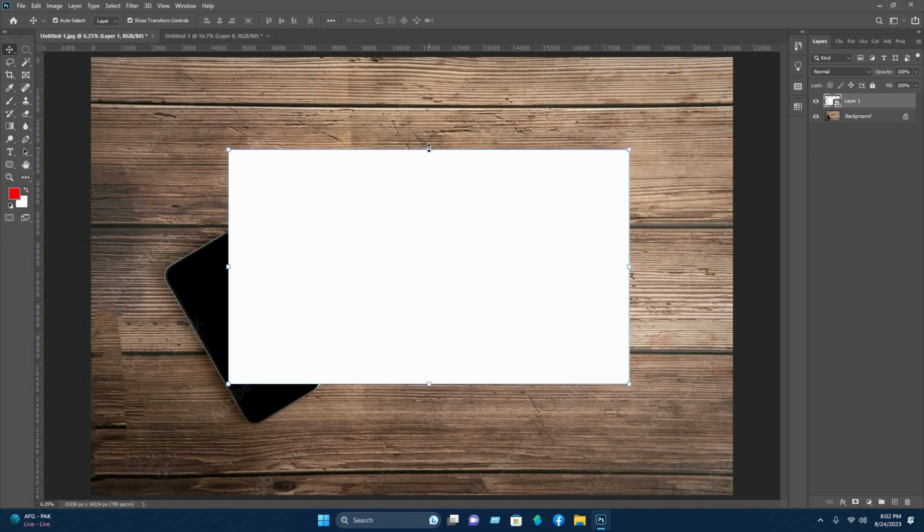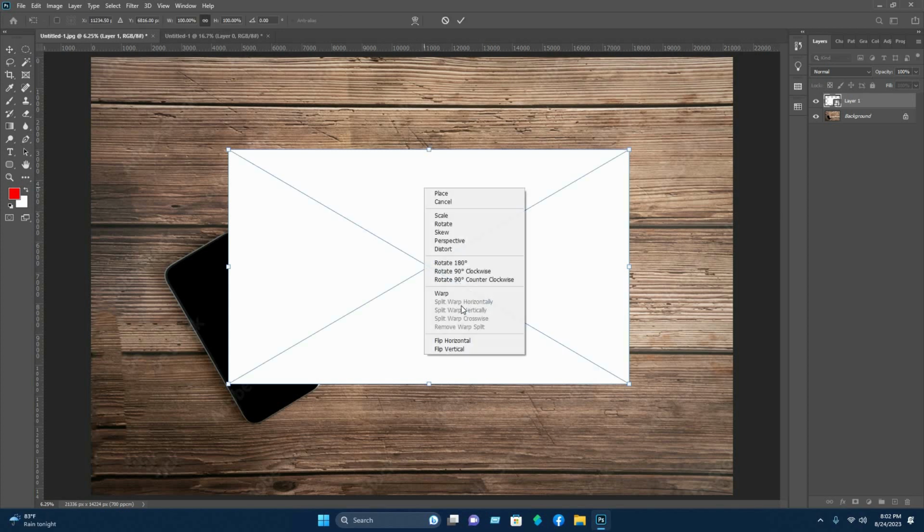After that you have to click on the anchor point. Then you have to right click on this layer. Then select distort from here. So look at this deeply.